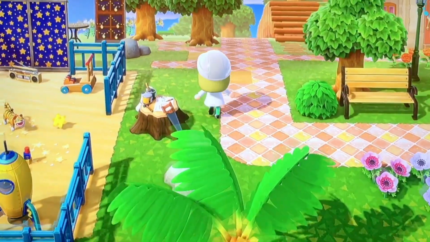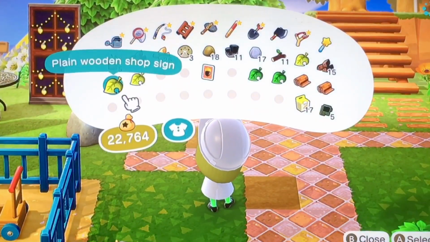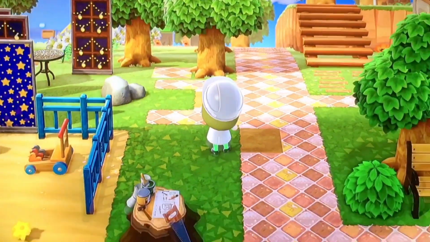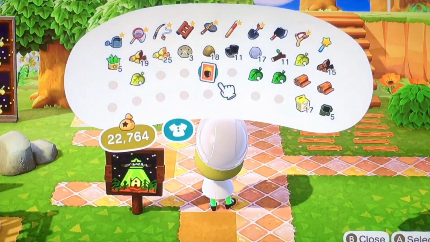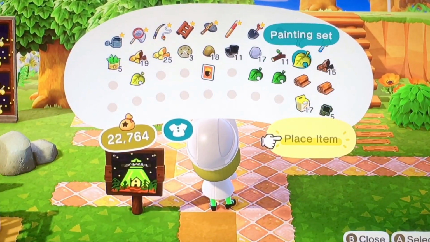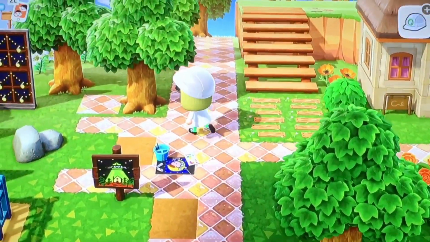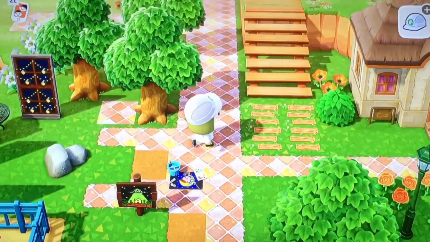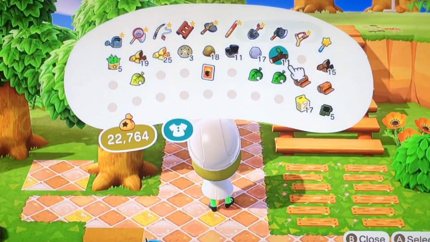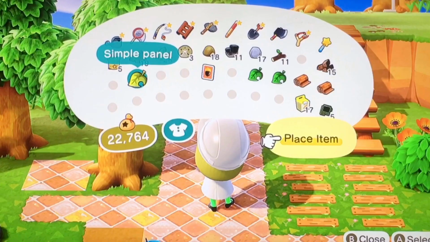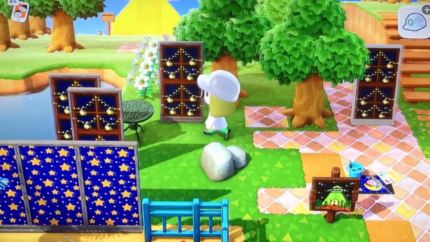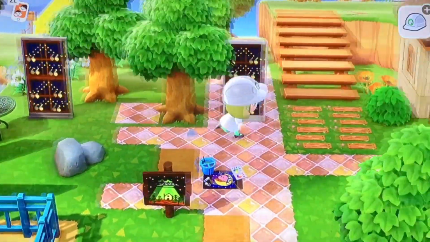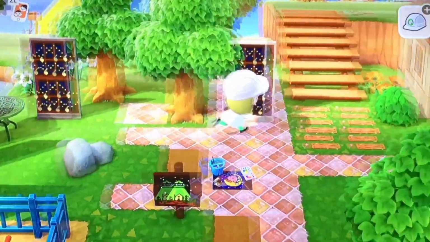So I also designed a shop sign with a UFO. And I also did a paint set with a little Kirby sleeping on a moon. And then we have our panel. I have it in 2 different colors. Lovely. This is a hot mess, but when it's fixed up, it's going to be nice.